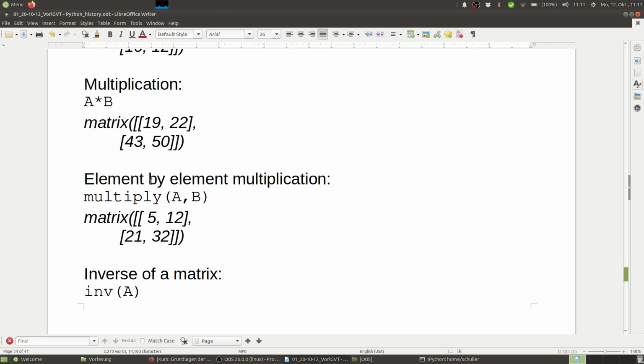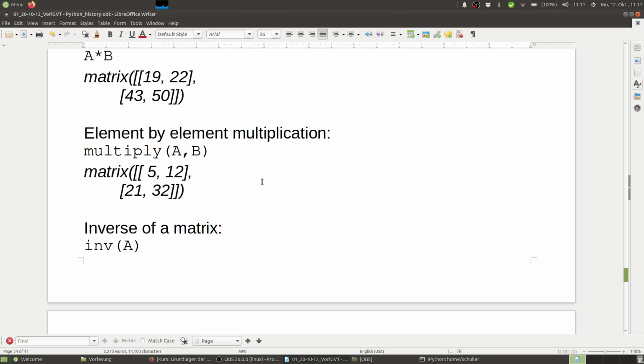You can also get the element-wise multiplication with the matrix type using the function multiply. And this shows you the possible confusion that can come up, right? Depending on the type, you have different behavior for the multiplication, for instance.